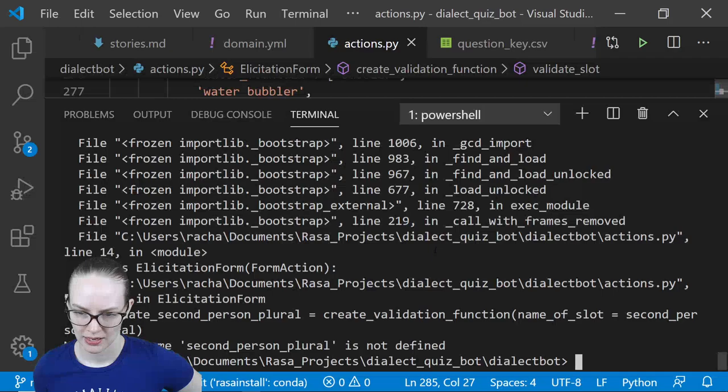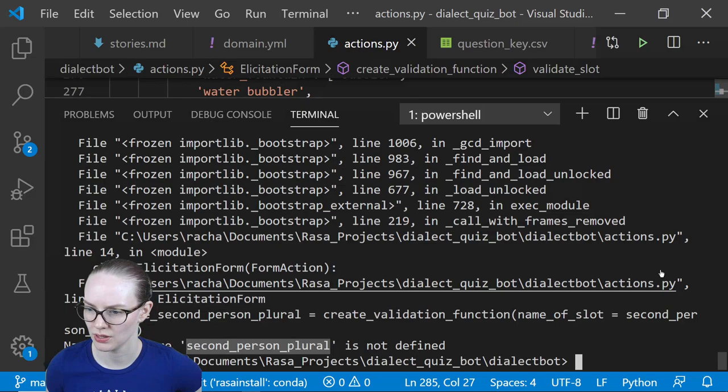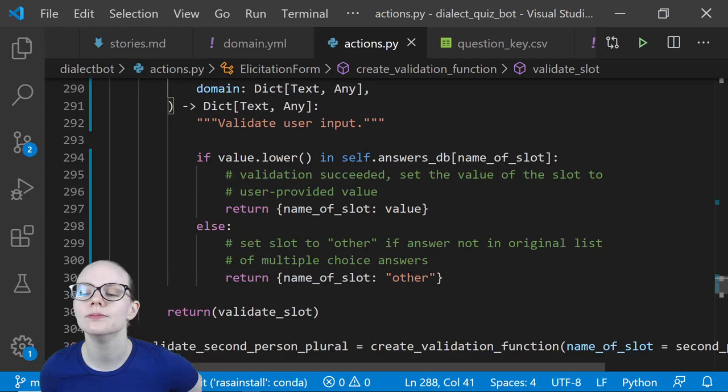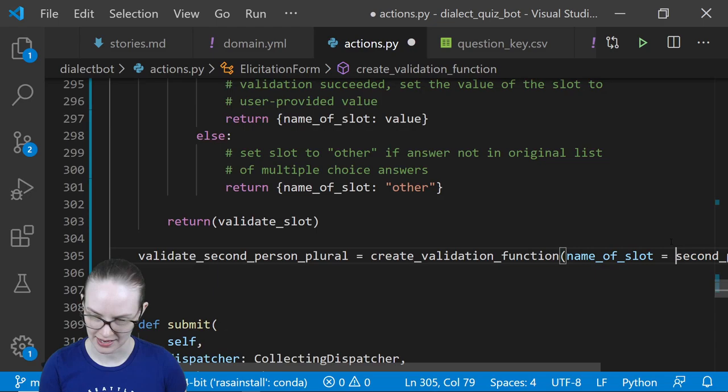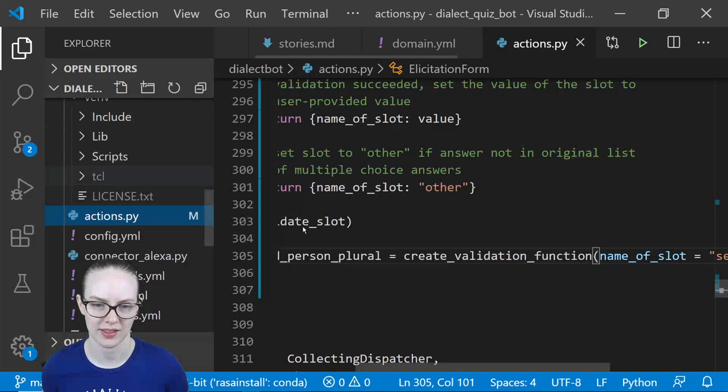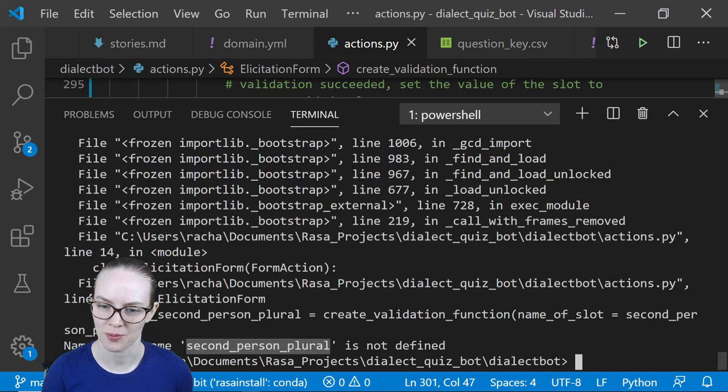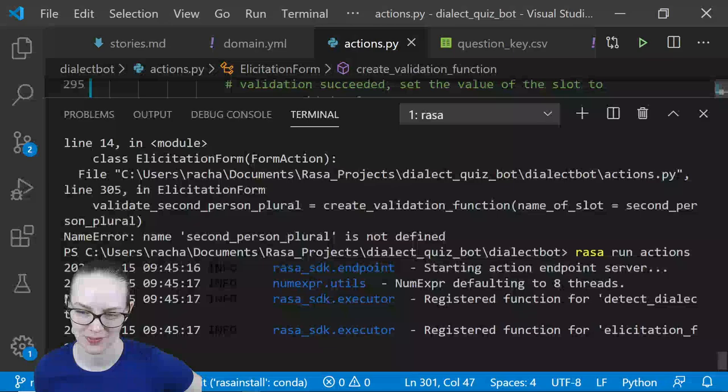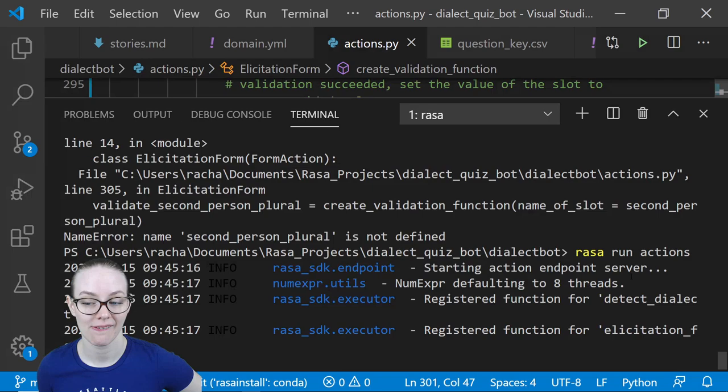Error. Name 'second person plural' is not defined. Yes, I believe it will need to be a string. All right, let's try that one more time. I'm assuming that's where the error was, and I'm not going to double check because I don't want to. Yeah, no, that is where the error was. All right, all right. Okay. So it looks like we don't have any errors. That doesn't mean it's going to do what we think it will do when we actually run the thing.